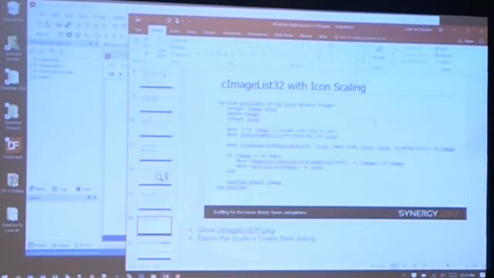And how do you do that? Here is a modification you could make to the ImageList class to support that. It calls the GetSystemMetrics function to get the icon size for a small icon. And then it loads this icon of the correct size from the resource. If it doesn't find that size, once again, it will pick the best matching size icon and scale it to the size that it needs.